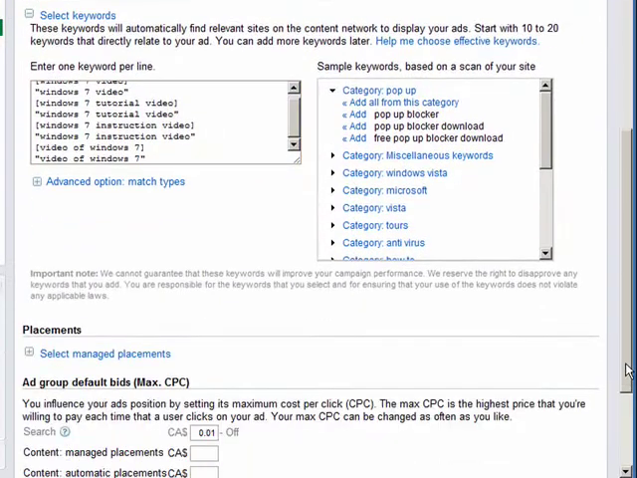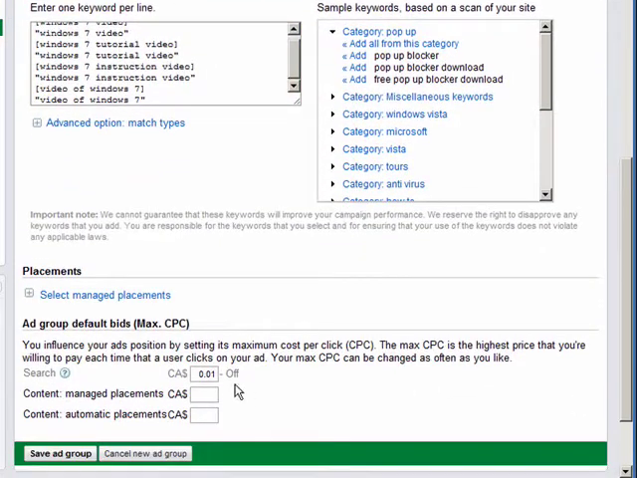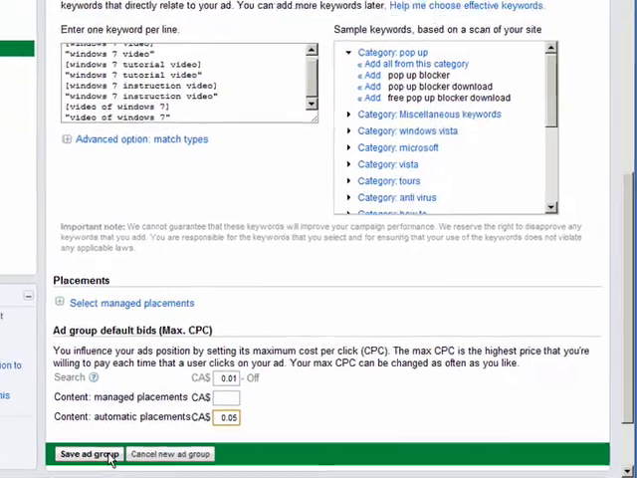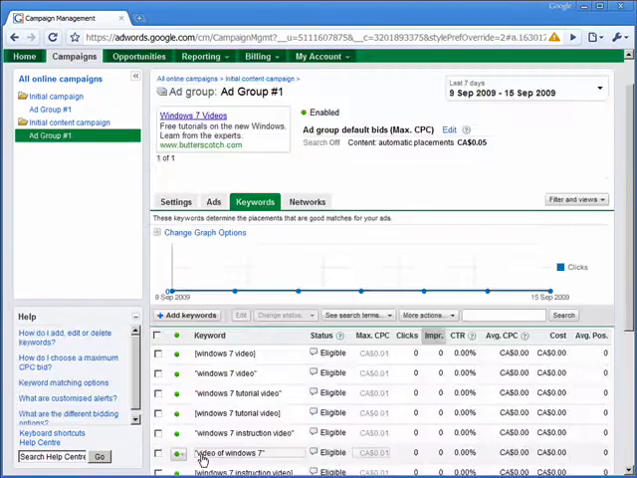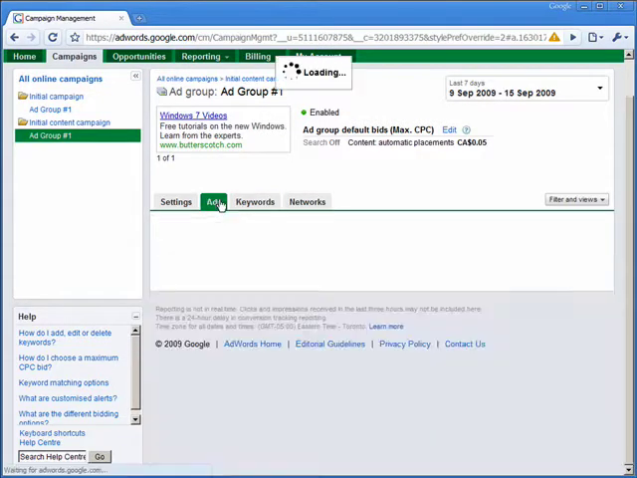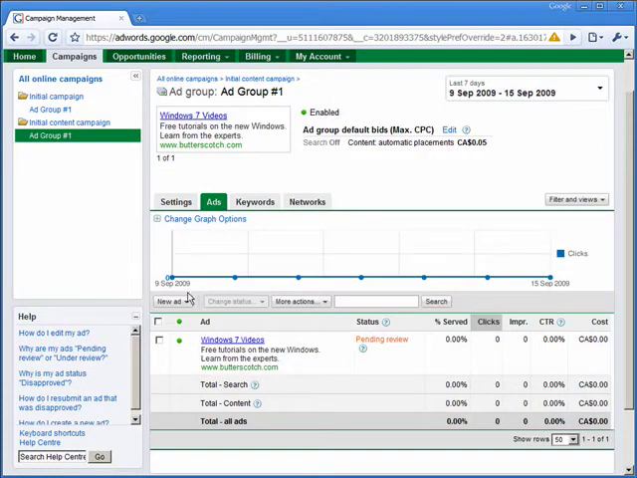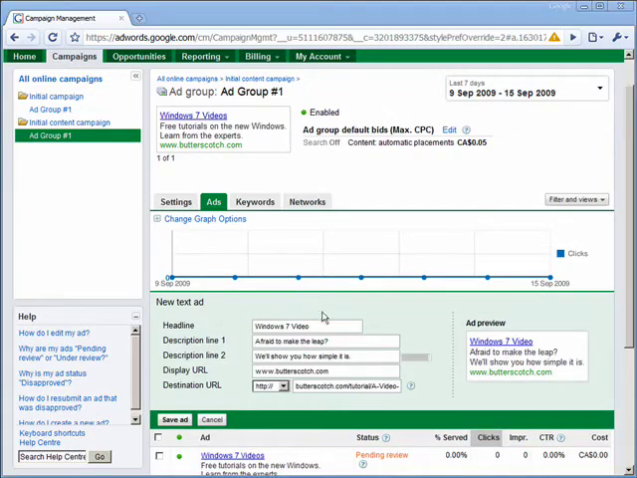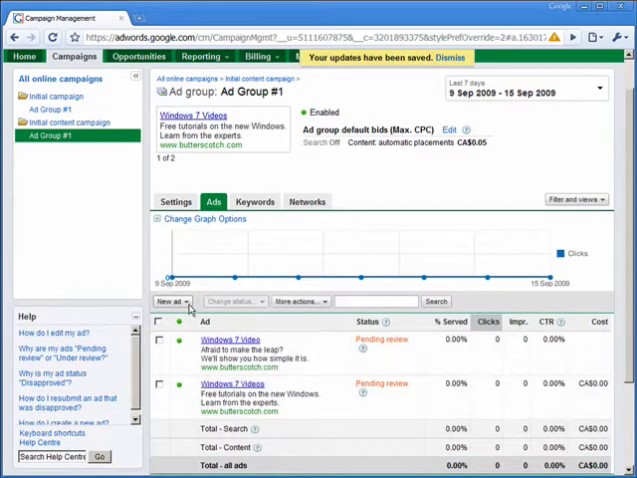We'll scroll down the page and we're going to set our initial bid at 5 cents. Save the ad group, and our ad is already live on the content network. So at this point we're going to go in and add a few more ads. And one more.